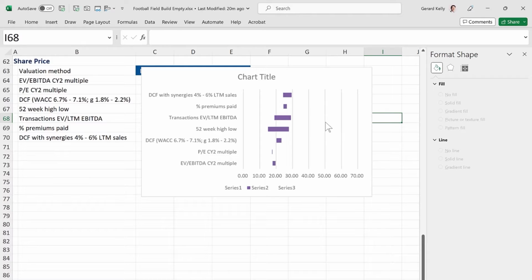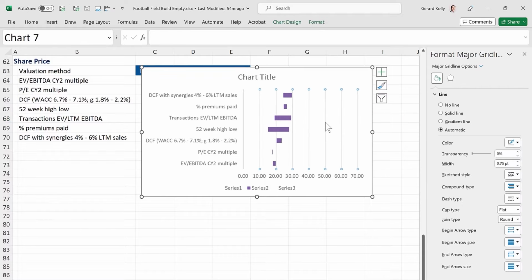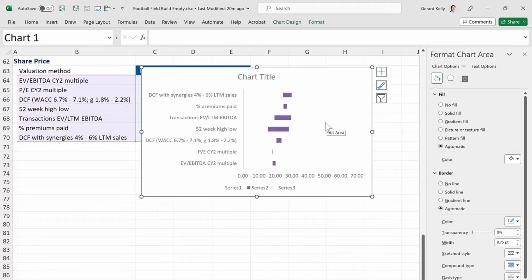Let's get rid of these vertical lines. We don't want them. So just click on those lines with your mouse and then press the delete button on your keyboard. And I now want to add some data labels either side of my football field horizontals.